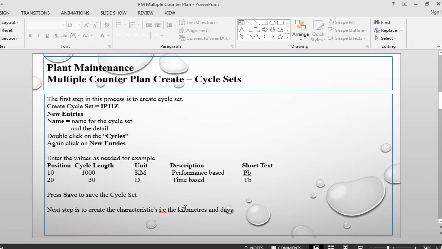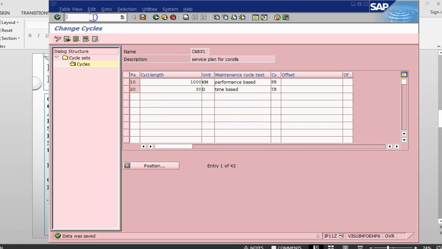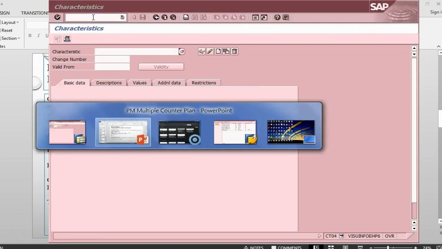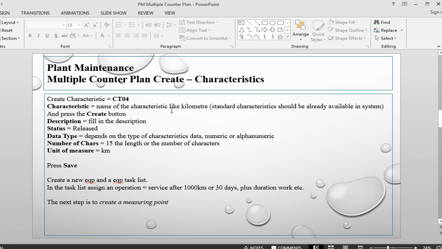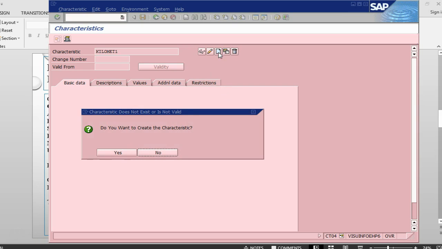The next step is to create the characteristic, the days and the kilometers. Normally it should already be created in the system, but just for the sake of learning, we'll go and see how it is created. To create a characteristic, the transaction is CT04. Name the characteristic like kilometers. Standard should already be there. So let's say kilometer 1, press enter. Yes, basically what I should have done instead of enter was just click on this create icon, so I will just say yes.